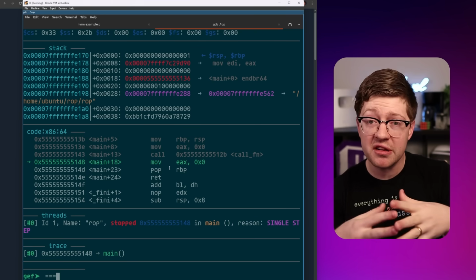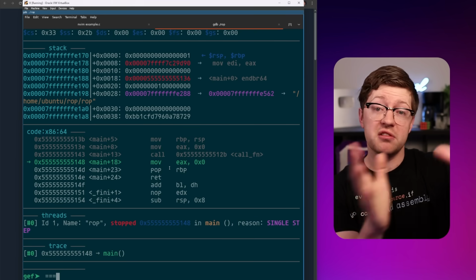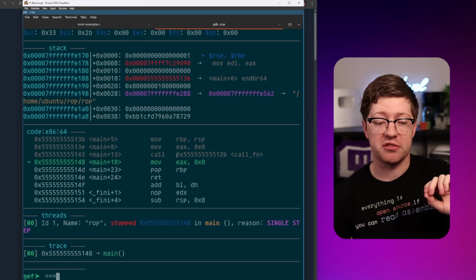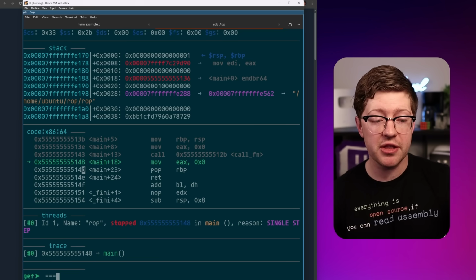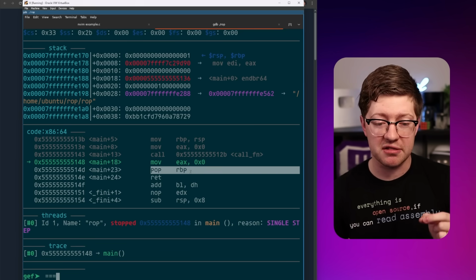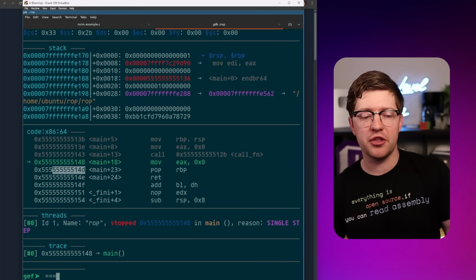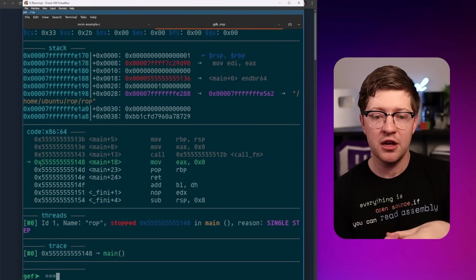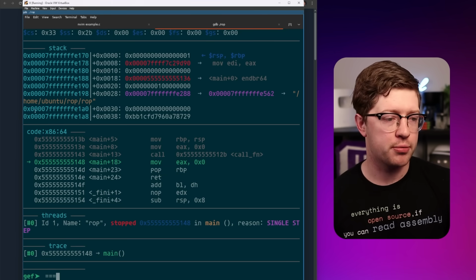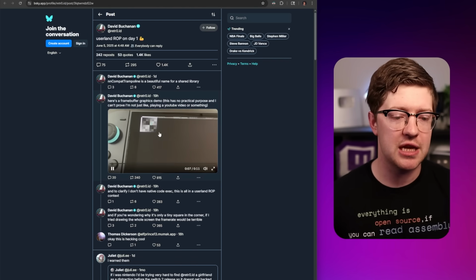So instead of using our own shell code, which is how it used to be done back in the day, now we just write code by using the addresses of gadgets that already exist in the program. We don't have to write new code. We just have to put the address of code that already exists to make the functionality occur in our program. And so this is exactly what David is doing here.